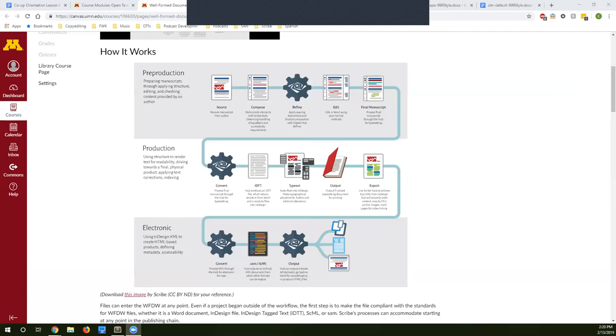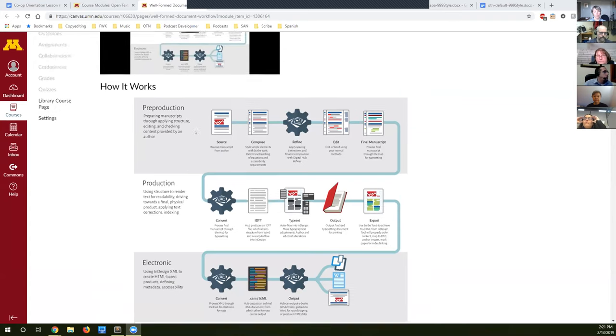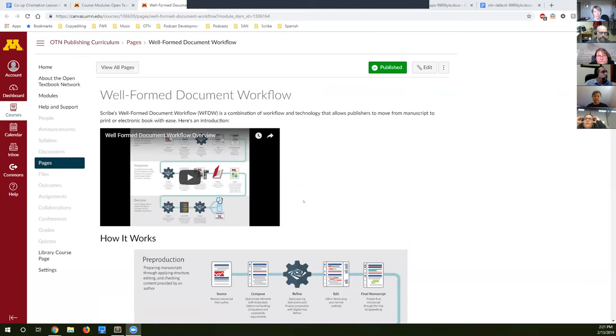And so I'll begin, and I'll be sharing this with Mike, but I'm going to share my screen just for a moment. I think everybody can see my screen now. This is actually the well-formed document workflow module on Canvas, which you can access. But there's this image, which I believe Mike has made available or can make available so that people can download it and check it out, or you can download it from this module. It's the well-formed document workflow module.